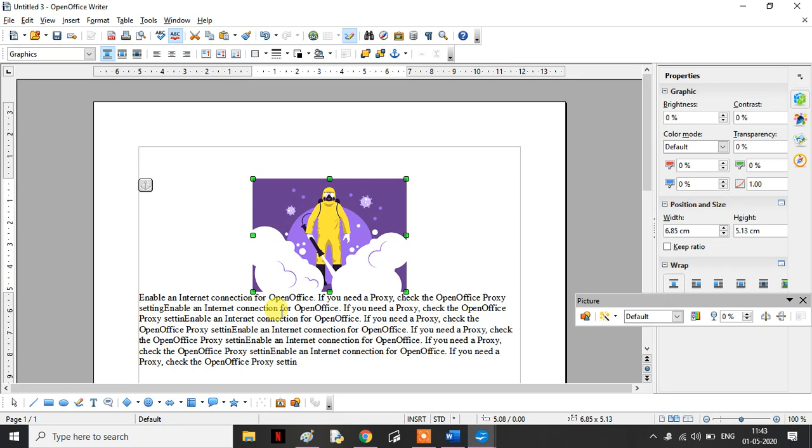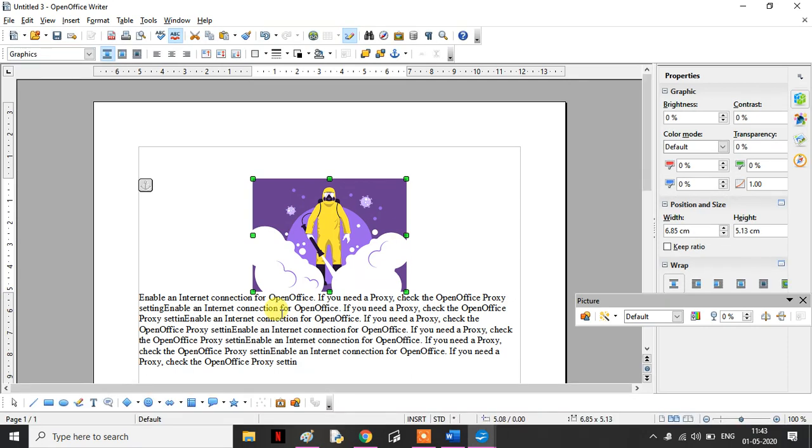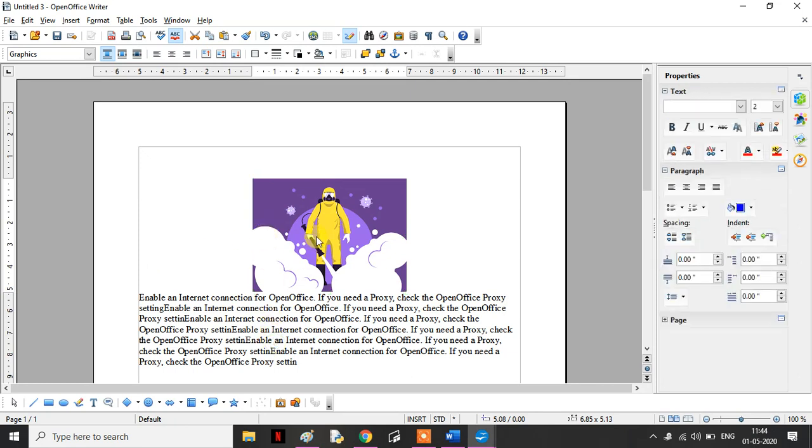Now there is a feature called text wrapping. This is a very important concept. It is basically positioning the text around the image. We can do it in different ways. So what is text wrapping? It is adjusting the text around the image. So that is basically text wrapping. Now this is my text and this is my image.